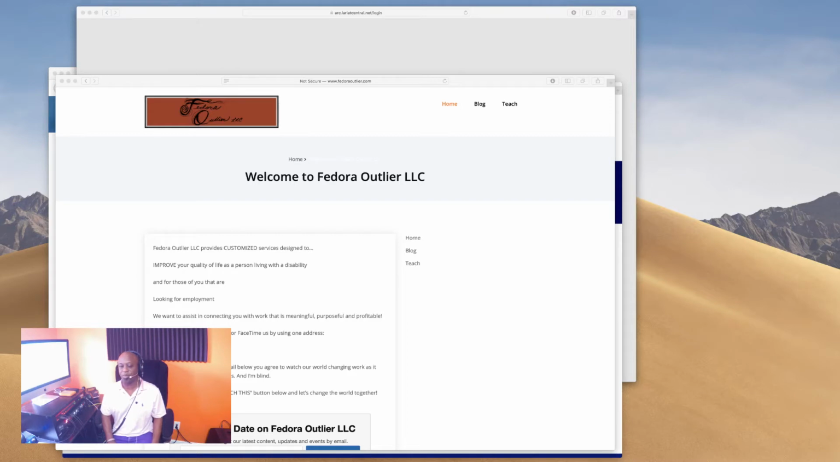If you haven't seen part one, which dealt with the Safari preferences, it's a foundation. So go back, watch that video, come back here, and let's make it happen. So I'm going to go over to Show slash hide Safari preferences. Safari. Fedora Outlier LLC. Better than excellent assistive technology. And of course, I'm on Fedora Outlier LLC's webpage.